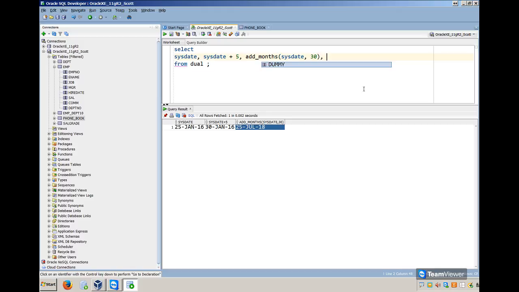Now let's say for example we know 2 dates. Let's say for example, the date of hire was 10th January, 2014. Okay. And what is today's date? Let's say sysdate. Okay. Now I want to figure out how many months are in between these two dates. So there is a function called months between.